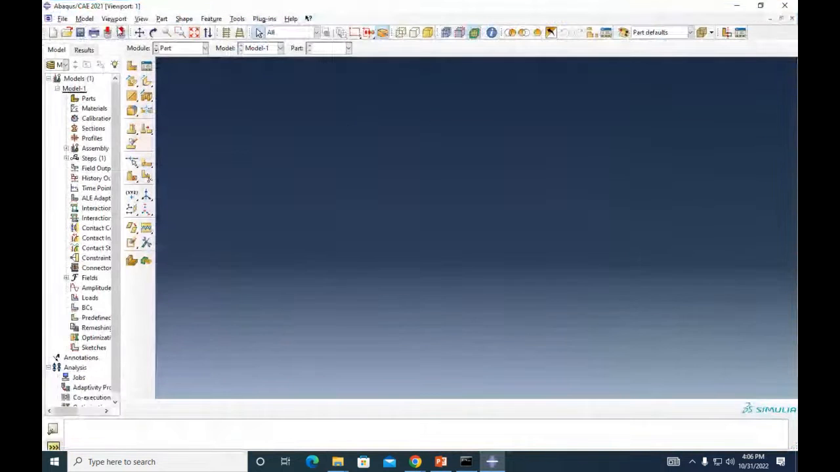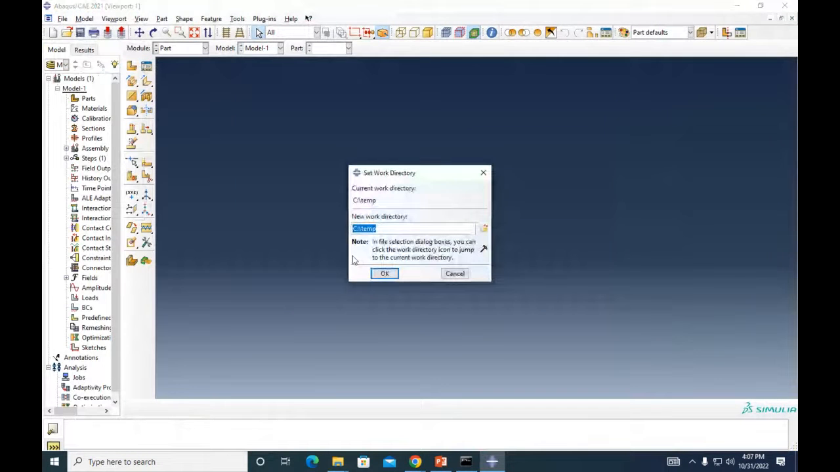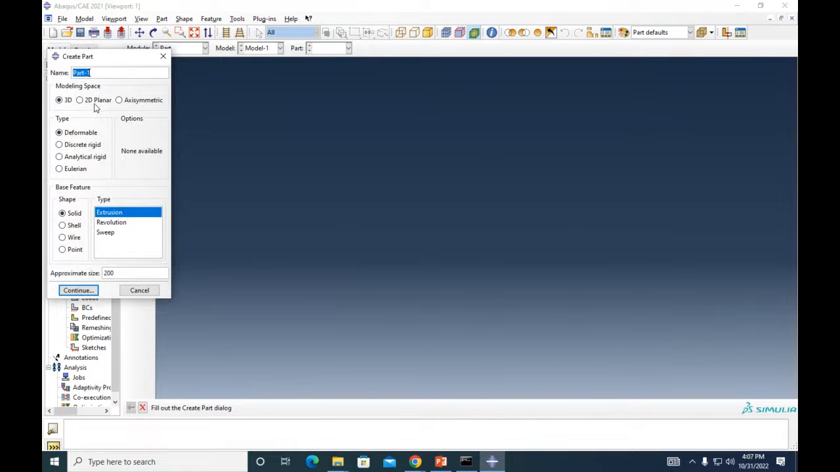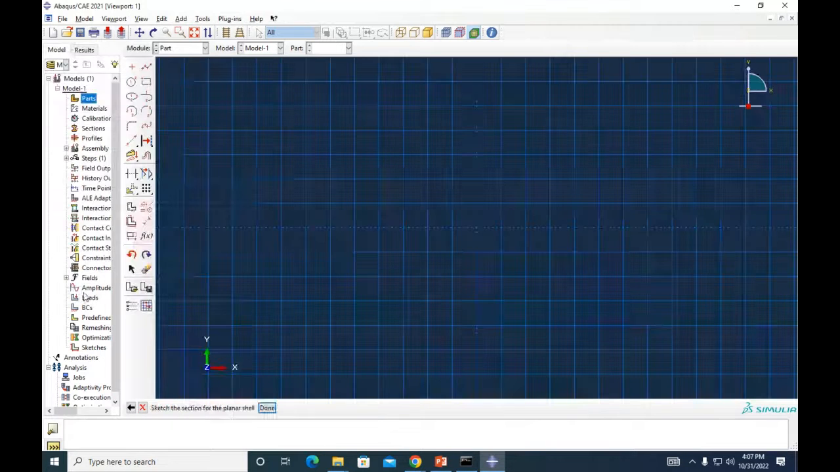Okay, so File, Set Work Directory, and then I'm going to paste my folder over there. Let's create a part, all right? We're going to create that plate in here. I'm going to call it plate. It's going to be 2D, and the approximate size is 200. That's going to work for us in here.